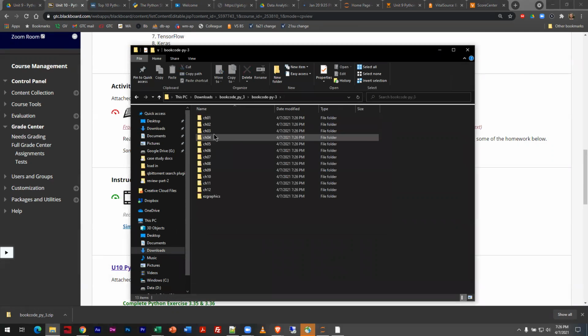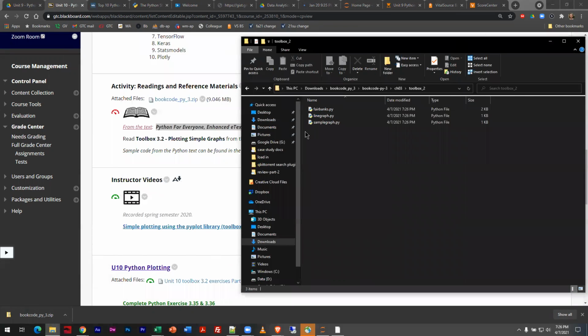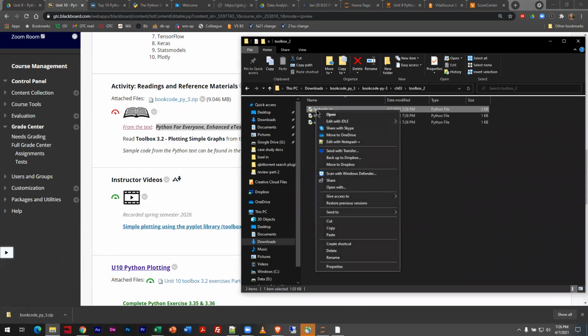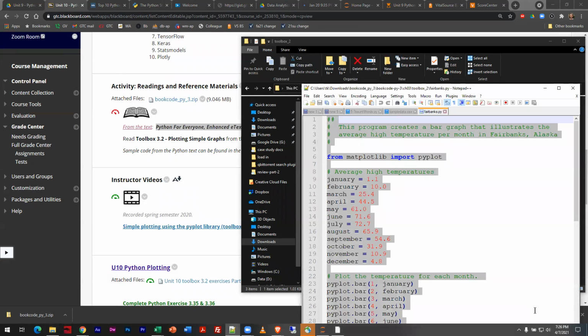All right, so you can come in here, go to chapter 3, find toolbox number 2, and then here is the information. Now, the little examples that they're using here, let's pull up the Fairbanks one. Actually, what I did is I launched it. That's not what I wanted to do. I'm going to open this here. Where was that zip folder? That is attached right here to the activity and readings and reference materials, Anthony. See that? In unit 10. Yeah, it's unit 10.